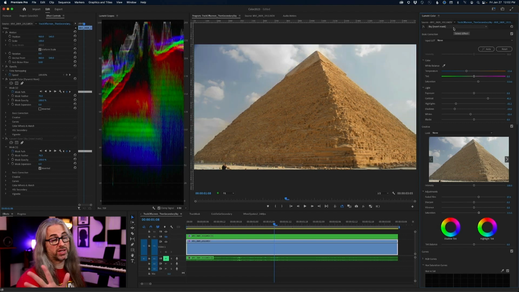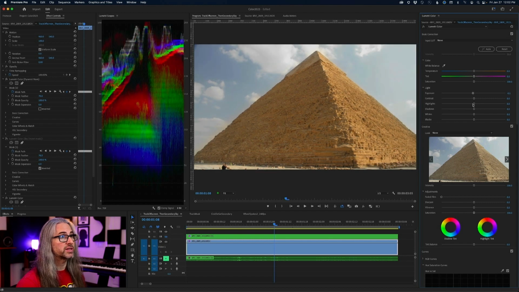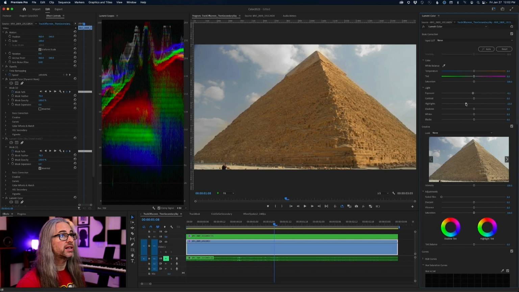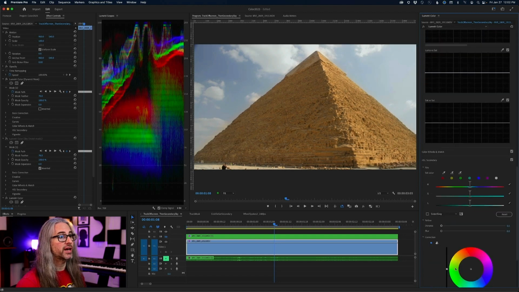And by the way, because the pyramid mask looks so good, let's add another Lumetri. If we just wanted to use this one, drop the exposure, let's see, like a stop here. Adjust some highlights, maybe add some contrast. Okay, like that, maybe add a vignette.